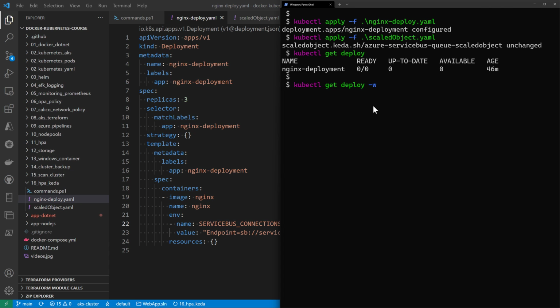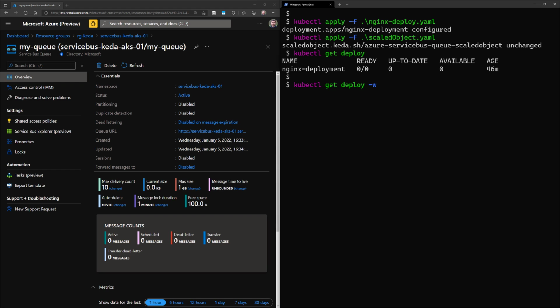I have already deployed these two files. So I deployed that Nginx and the scaled object. And even in my deployment, I have three replicas. So when deploying the scaled object, it will set it to zero because I don't have any message in my service bus yet. So that number is zero. Let's go now to the Azure portal and add some messages.